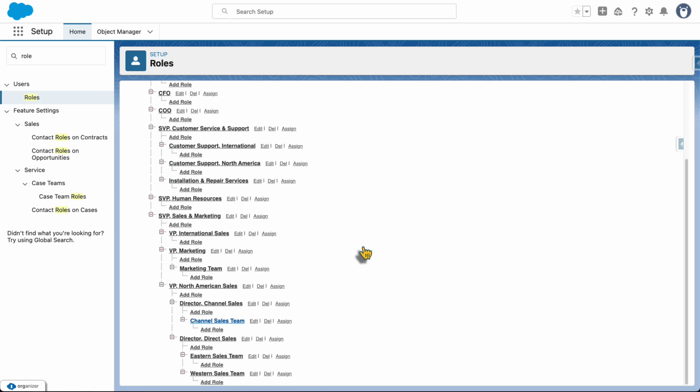So we're going to start with the Director of Direct Sales. Now the Director of Direct Sales is above the Eastern Sales Team and the Western Sales Team. That means that the Director of Direct Sales can see records of users who have the Eastern Sales Team or the Western Sales Team role. We then have the Director of Channel Sales, and they can see the records of the Channel Sales Team users. So that's how it works. See how it's rolling up. So Channel Sales Team records can be accessed by the Director of Channel Sales.